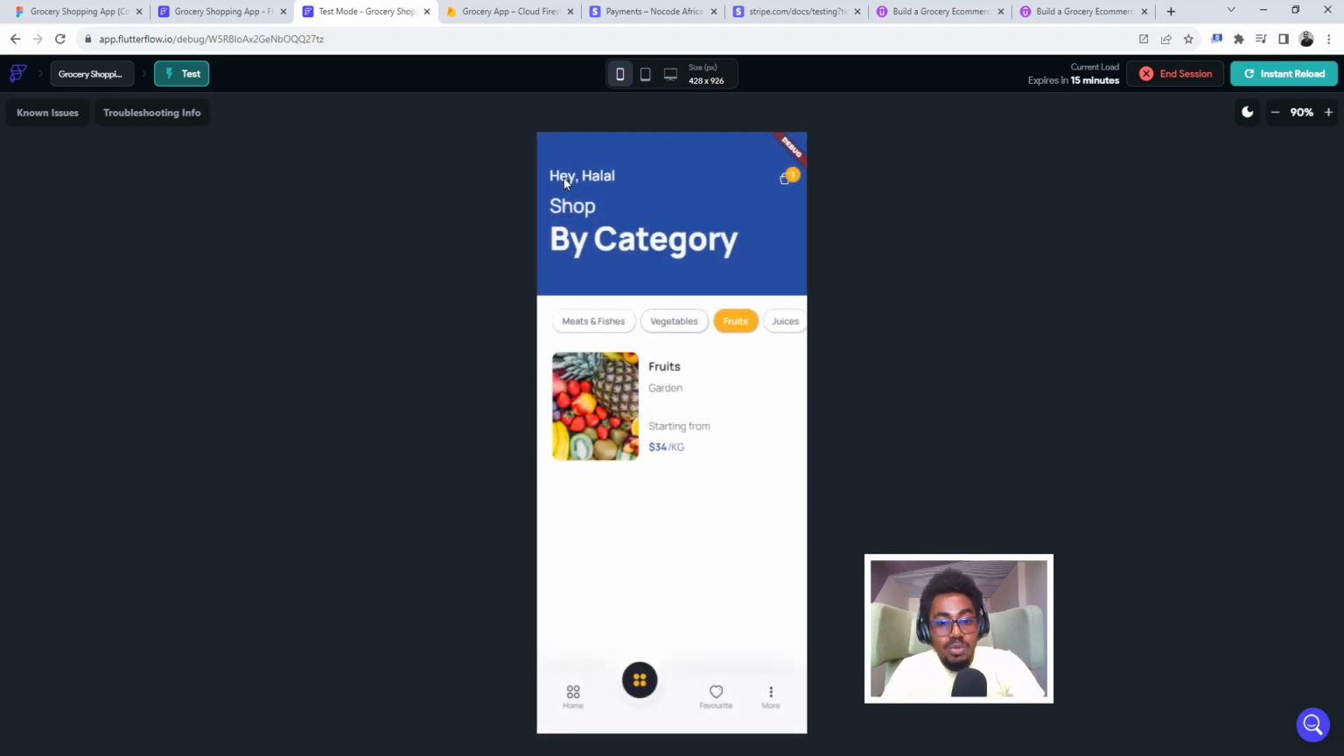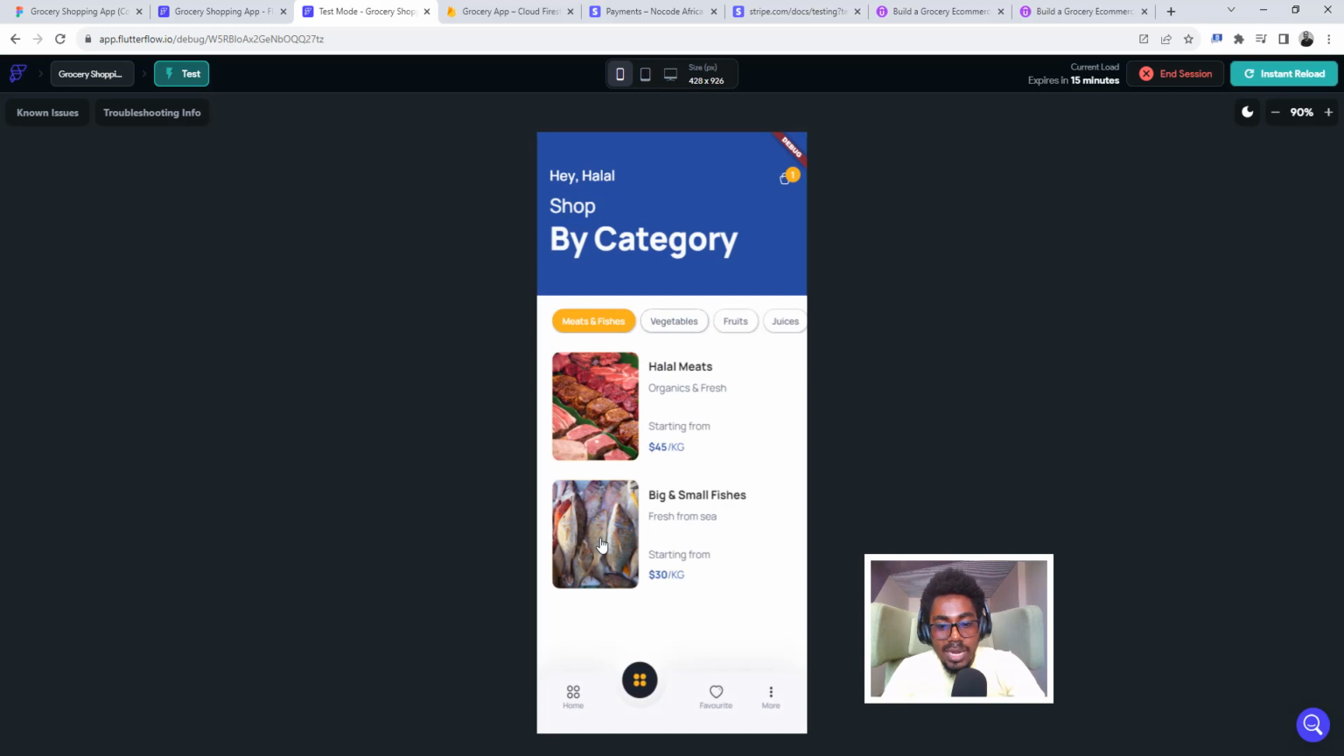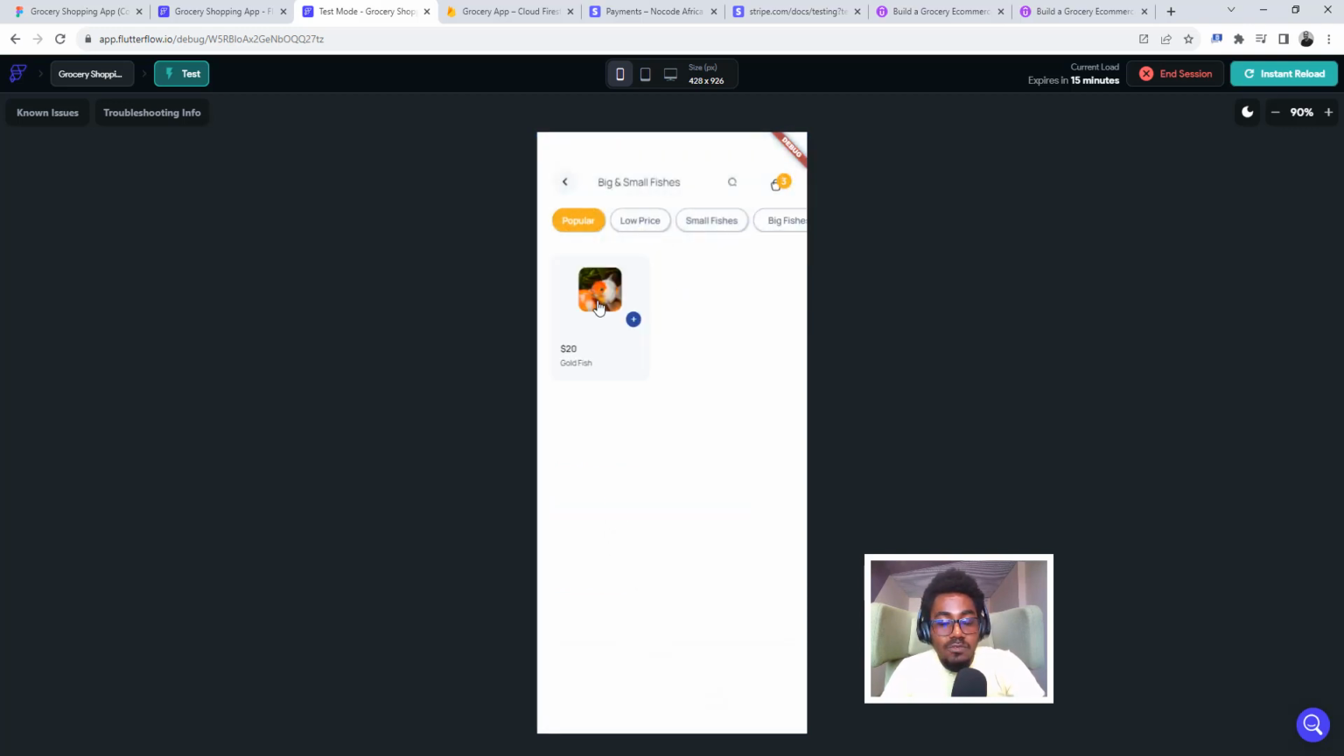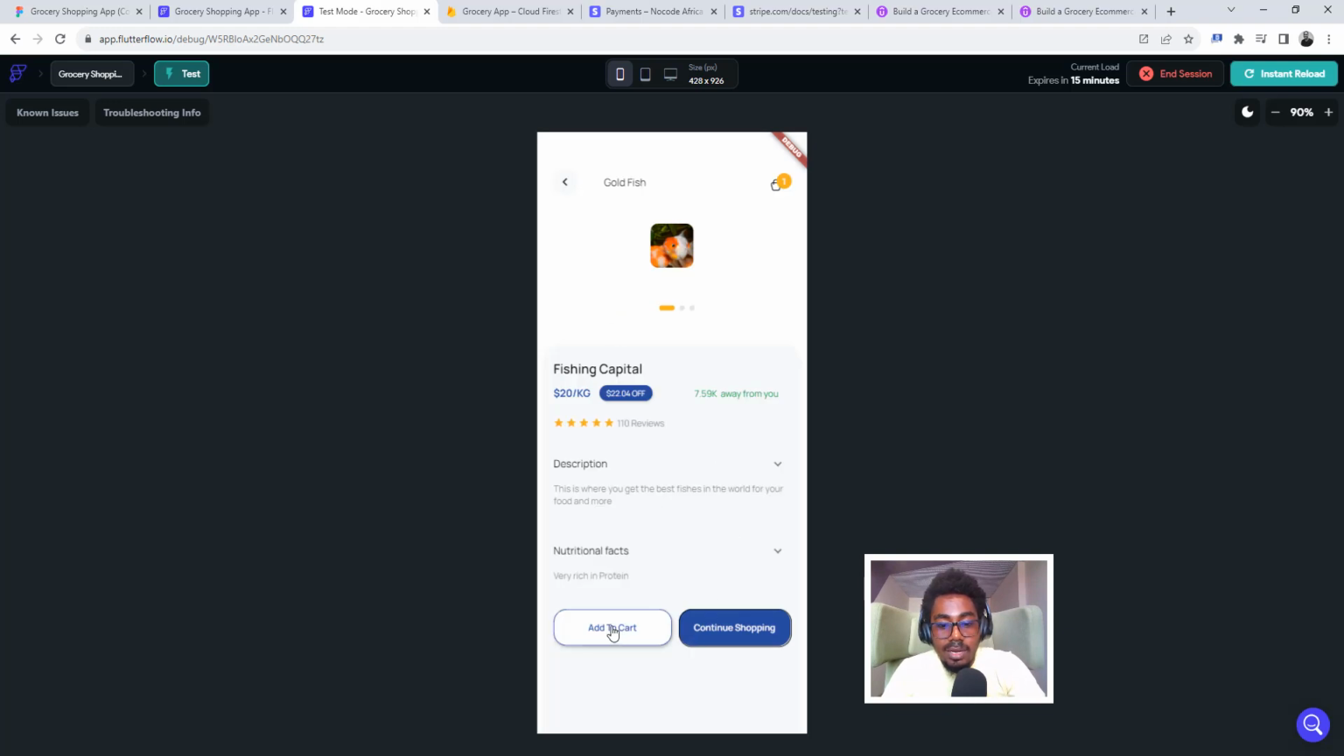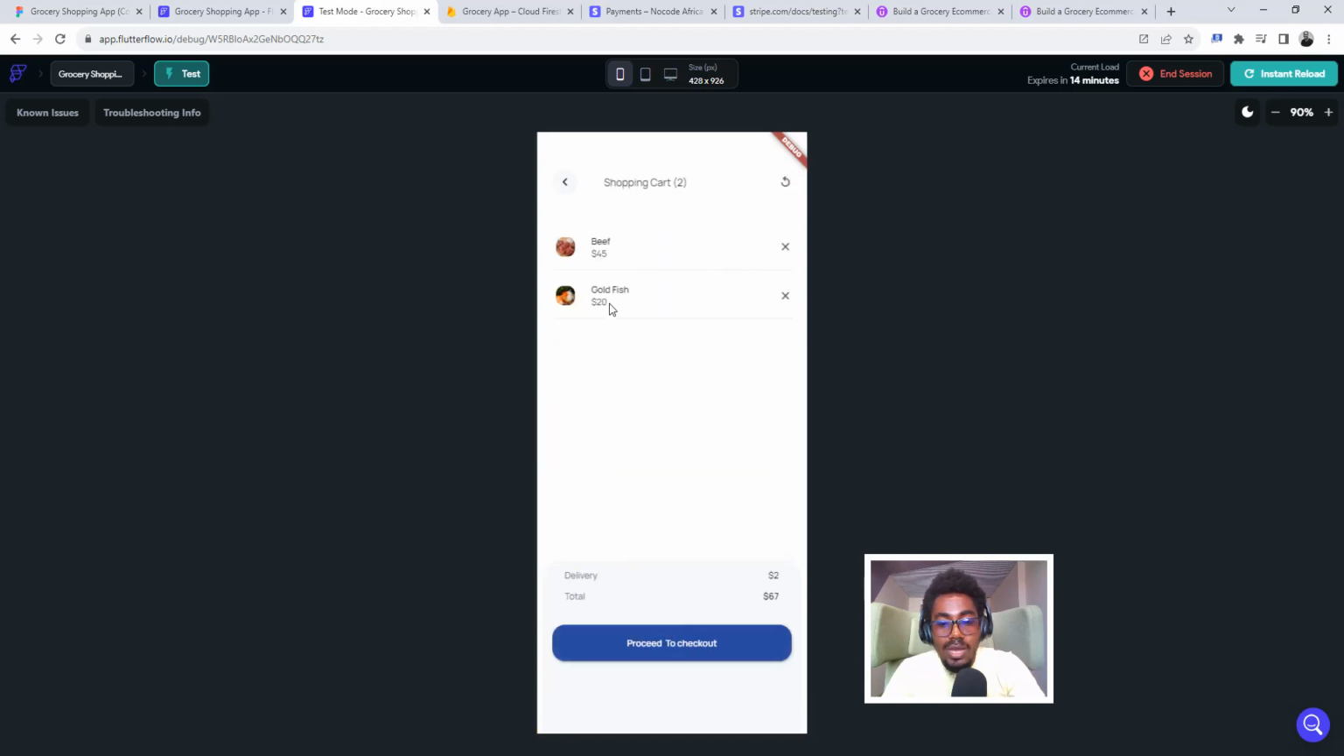Okay, so I didn't add a product for fruits, that's why we didn't see it there. So I can just come back here and add these other types of protein, which is fishes. So I'll click on this and then click on add to cart. Item is added to the cart, and now I have 2 items in my cart, which I can go ahead and proceed to checkout, or even just clear the entire shopping cart.